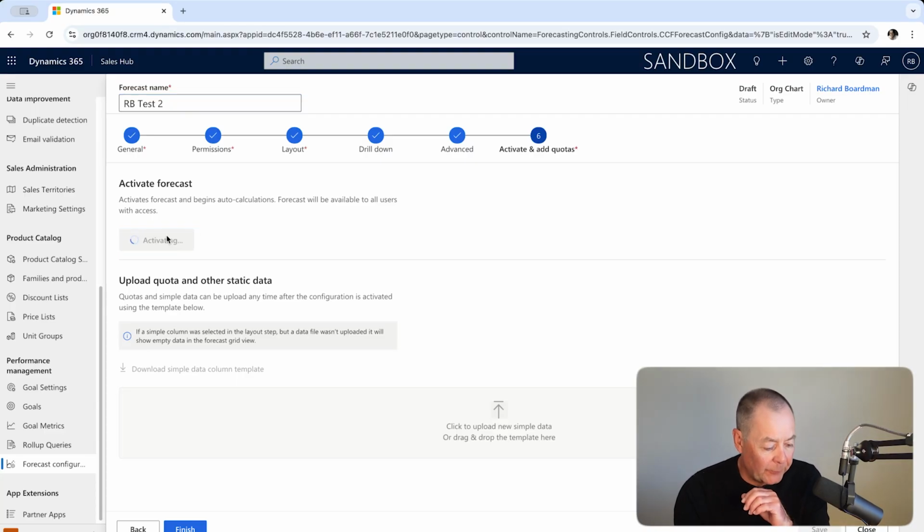And now I'm going to activate the forecast, which takes a second or two to do, but that forecast has now been set up and is running. So it's as simple as that to configure your forecasting. Anyway, that's a tour of the front end. That's a tour of the back end configuration and setup of it.